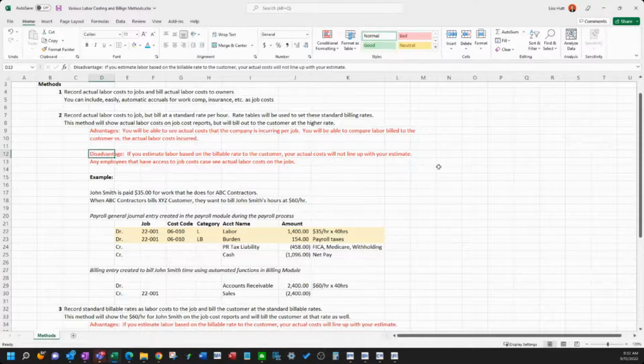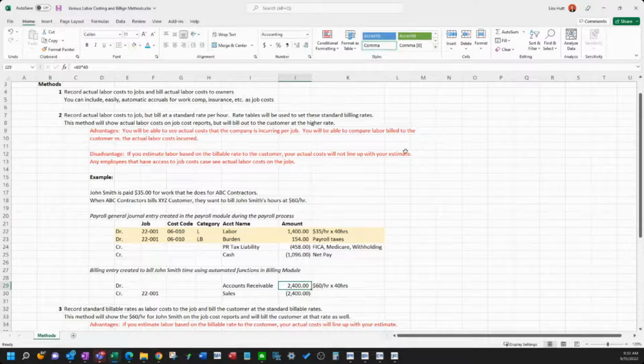The disadvantage is if you estimate and you do your budget based on the billable rate to the customer, the $60 an hour, so you're estimating it at this dollar amount. If you record this as your actuals, you're going to be under. And, you know, when you're trying to manage a project and you're looking at costs and remaining costs, yeah, you could compare hours and see where you're at, but your costs are always going to be off compared to what you've estimated. Okay, so that's the disadvantage.